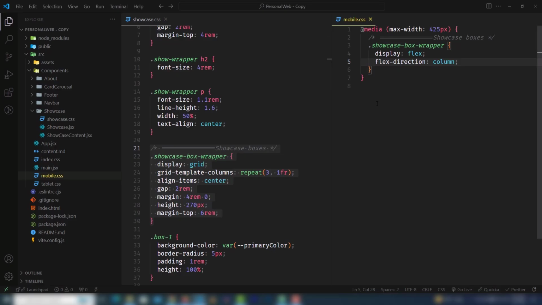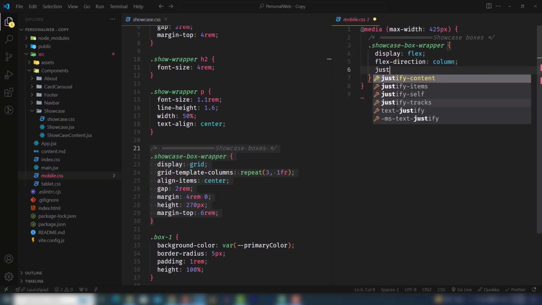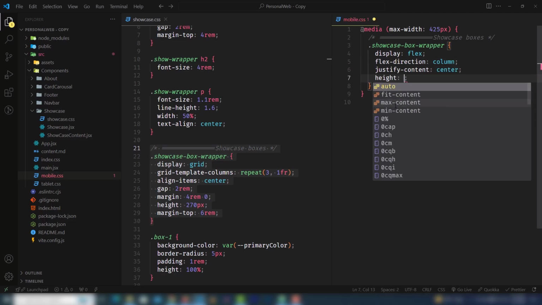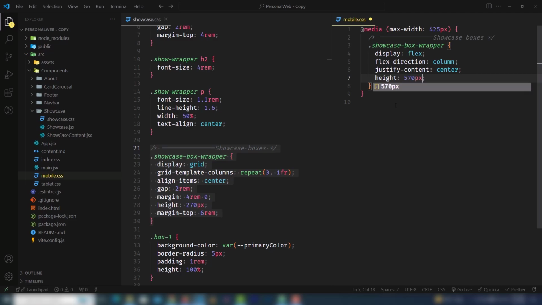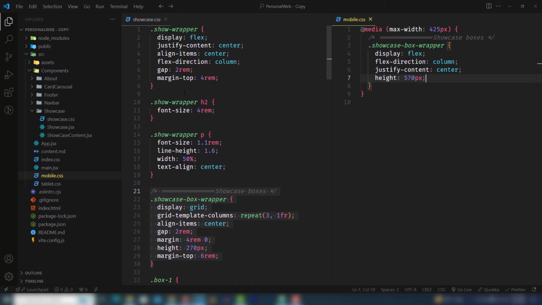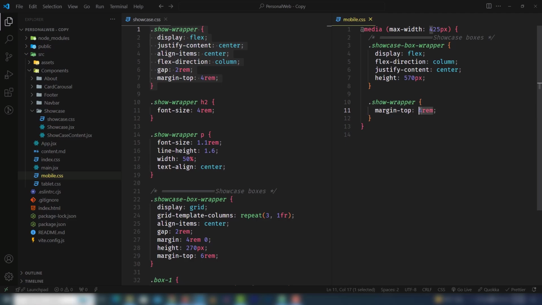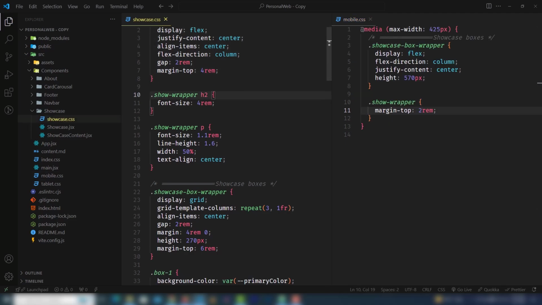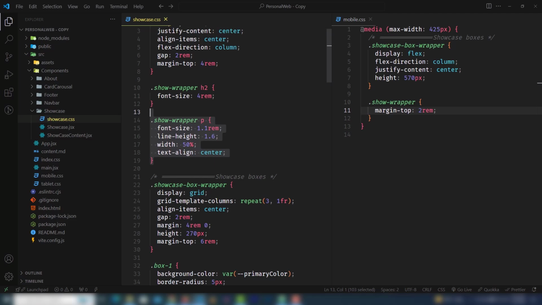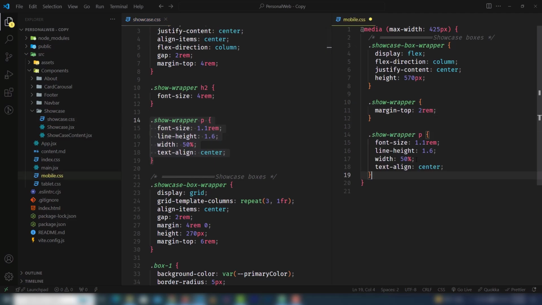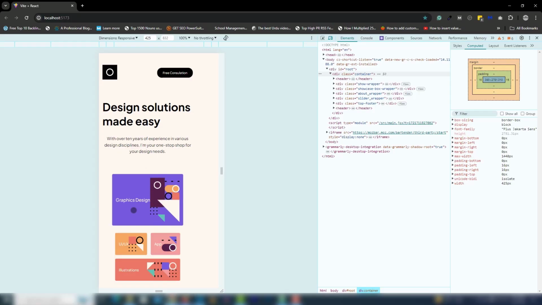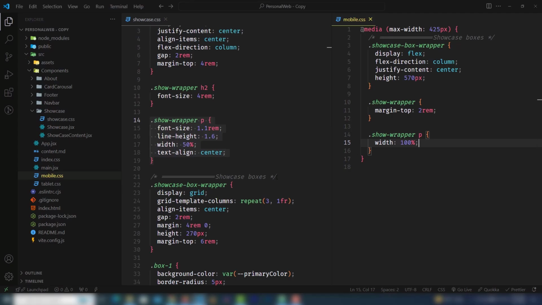Right, and then I need to add justify content center, and height should be 570 pixels. Let me check that. I've used the margin top in the showcase wrapper, so I'm going to decrease the height, like margin top 2. Let me copy this one, and I'm going to leave the H2 size. This should be 100% of the program that appears inside this area. It will be fixed when I fix these boxes.